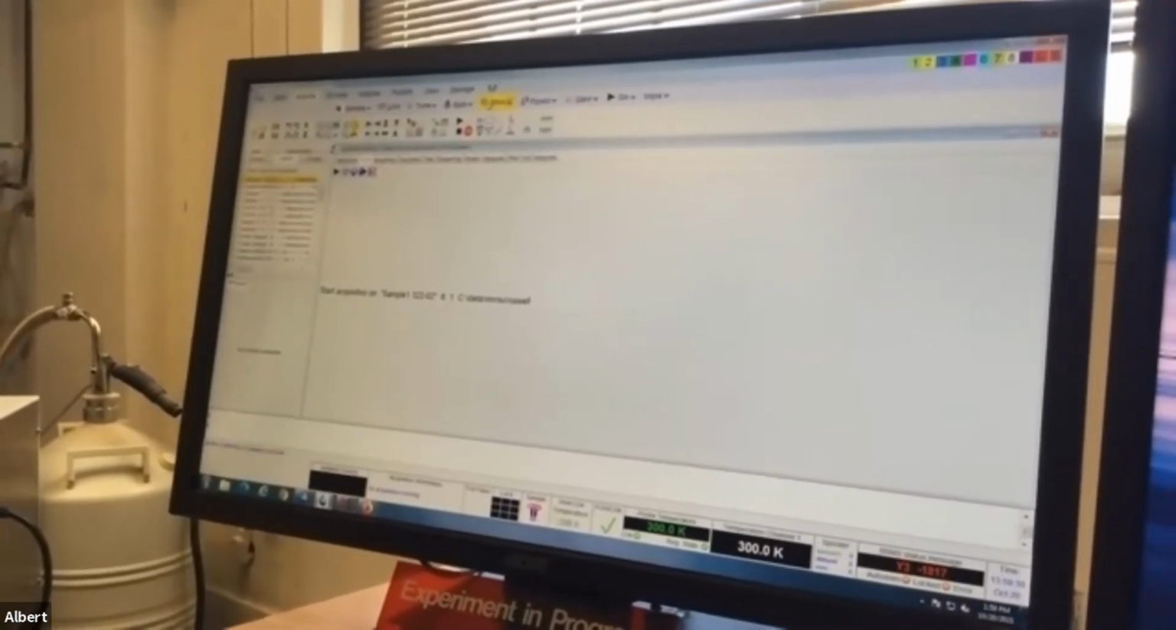Shimming is the hardest and takes the longest out of all the commands, because what you're doing when you're shimming the coils up in the instrument is you're homogenizing the magnetic field.